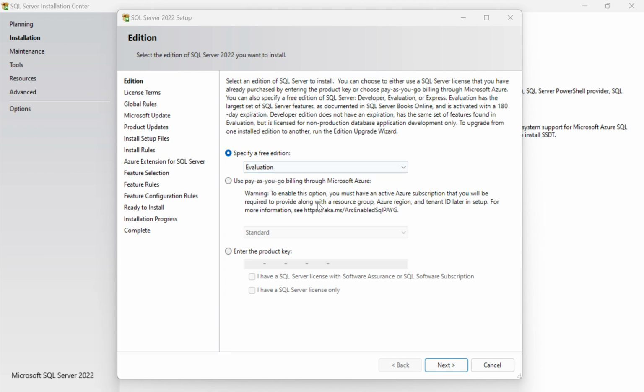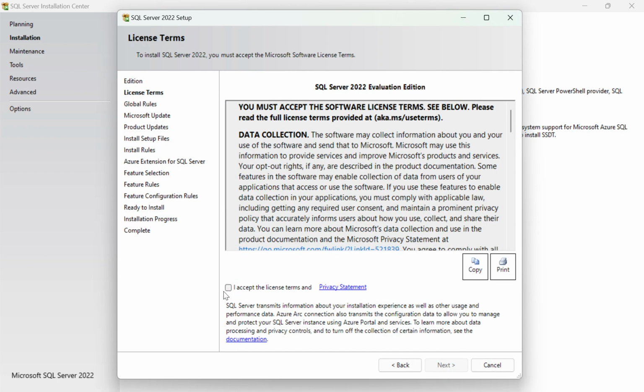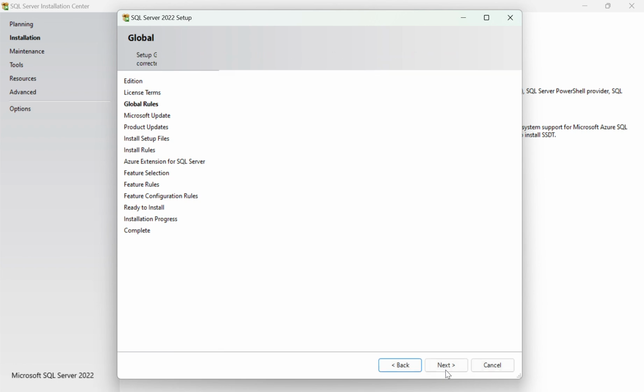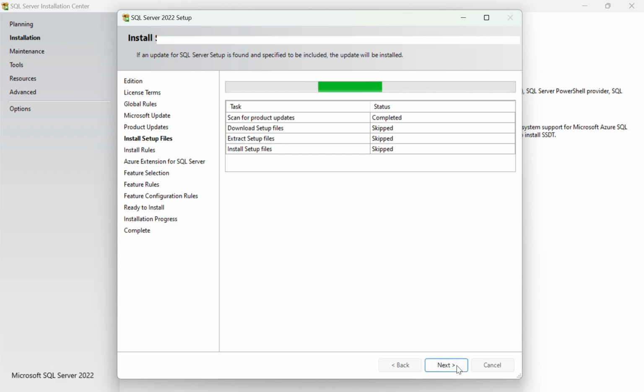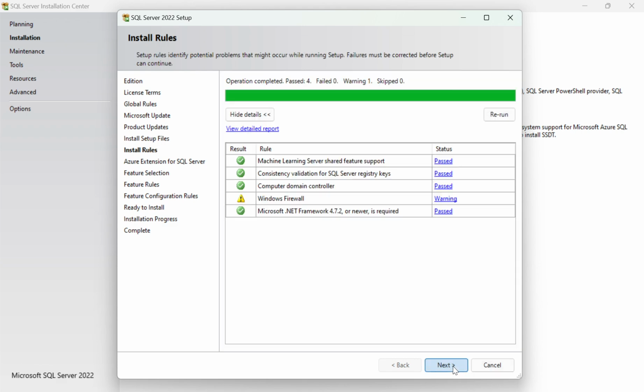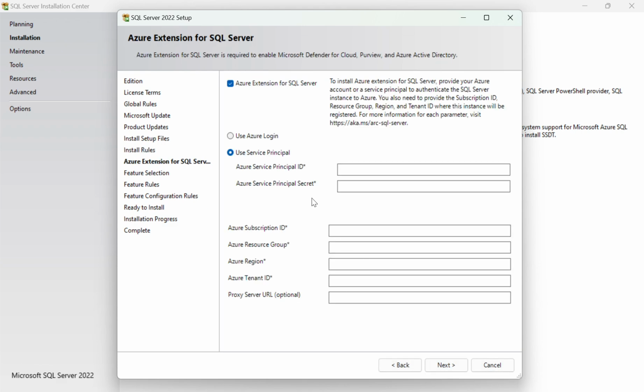Now it will ask you for an evaluation key. As you are using a free edition, you don't have to provide anything, just click on next. Accept the license terms. You don't have to do anything in this step. It will verify your system status and firewall status. Ignore the firewall connection, you don't have to worry about it.